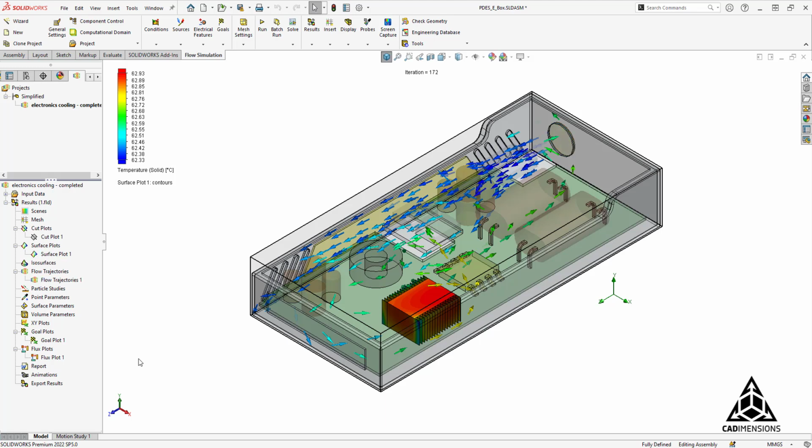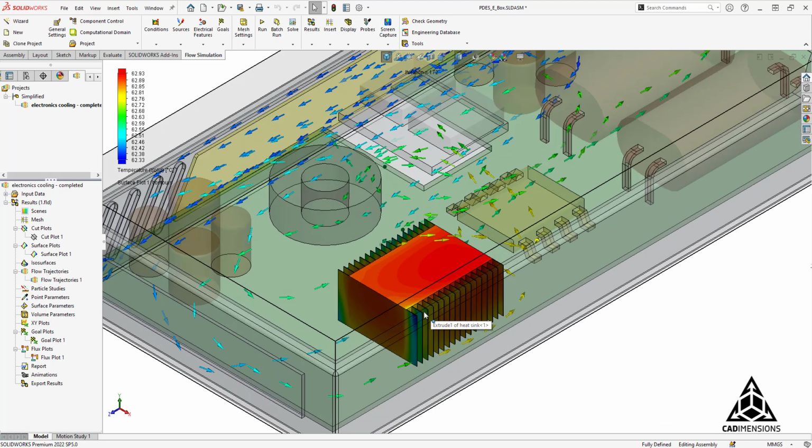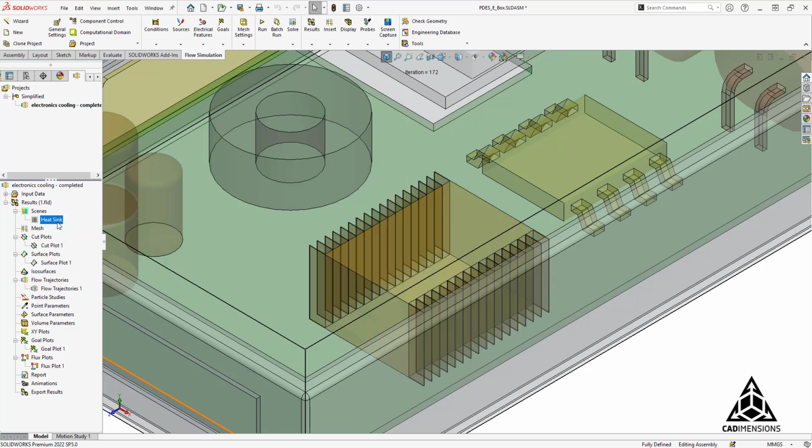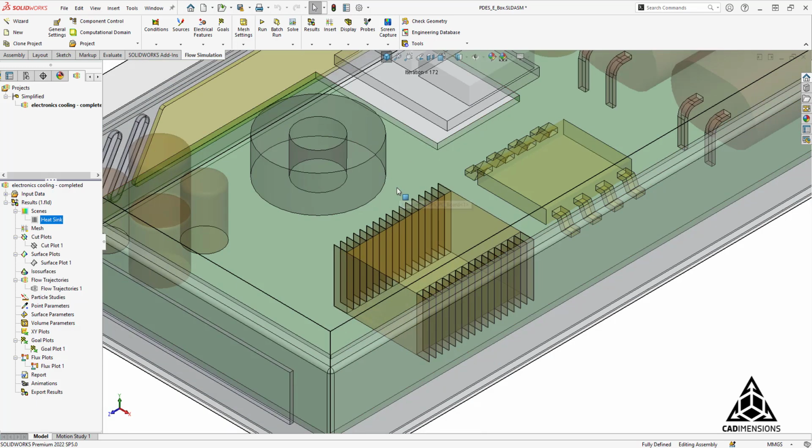If I want to zoom in on just my heatsink and look at the flow around my heatsink here, what I can do is right-click on the Scenes node in my tree and hit Insert. And I'm going to go ahead and rename this to give it something a little bit more descriptive. Now, if I right-click and hit Hide, it will hide all of the plots and views associated with my heatsink.